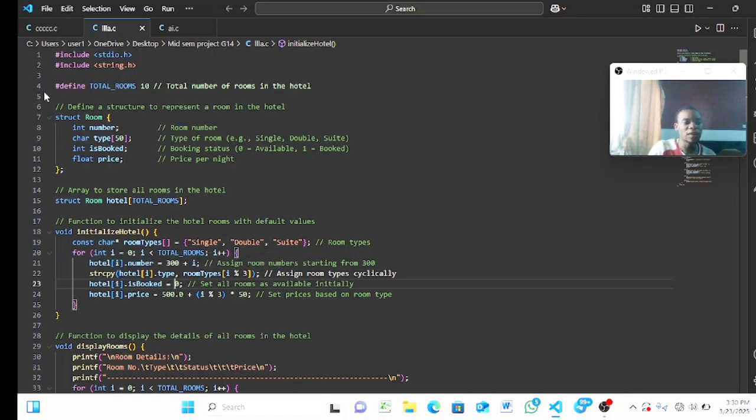And then here we define the total number of rooms to be 10. So this is like the default value for the number of rooms. That is 10. And then we define the structure of a room over here. So this is the structure of the room.